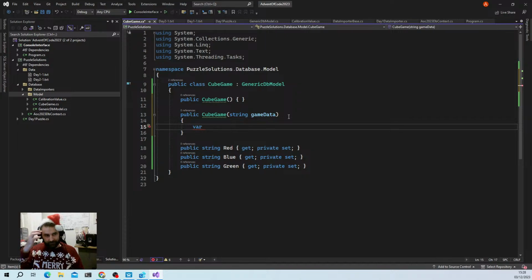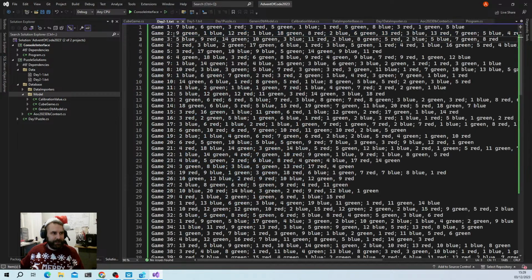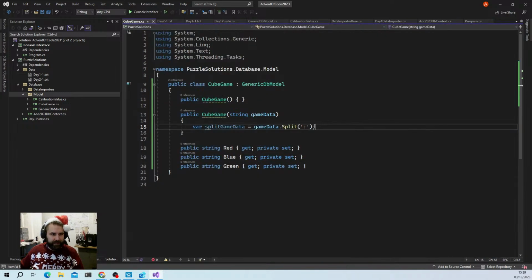var splitGameData equals gameData.Split, but not on... This is wild how good the suggestions of this are getting. gameData.Split on a colon. Okay, so that means that it's going to be split into two things: this part and this part. We're going to call trim on the end of split just to get rid of any white space.